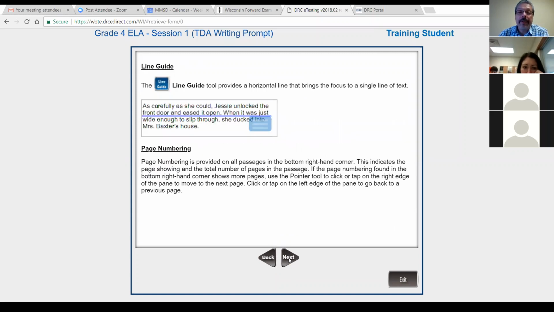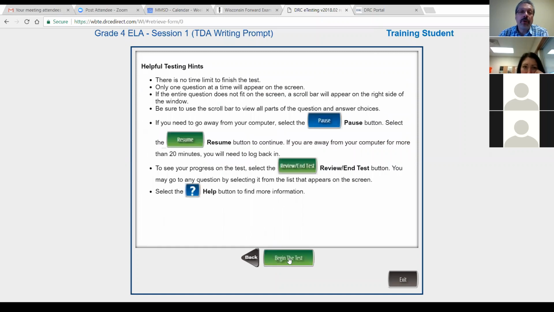Here's what I would recommend. I highly recommend that you go through these directions the first 1 or 2 times that the student is testing. So the first session, the second session. After that, however, if you want to speed up that process a little bit, I have no problem with that. But keep in mind that they have to click through all of these pages before they can actually begin the test. So I'm going to begin the test.